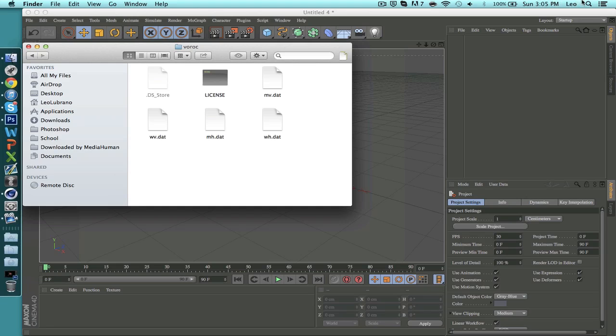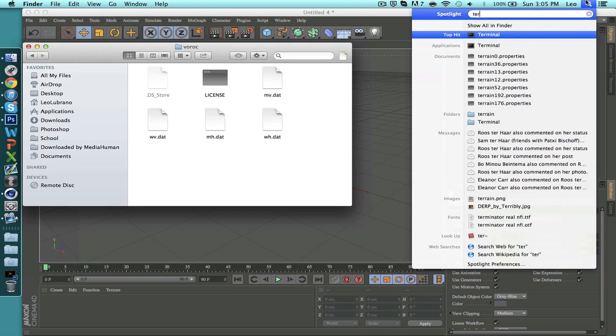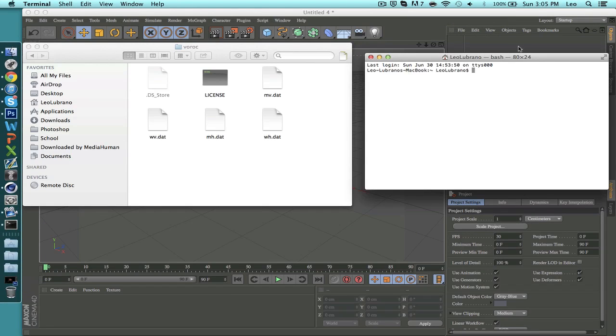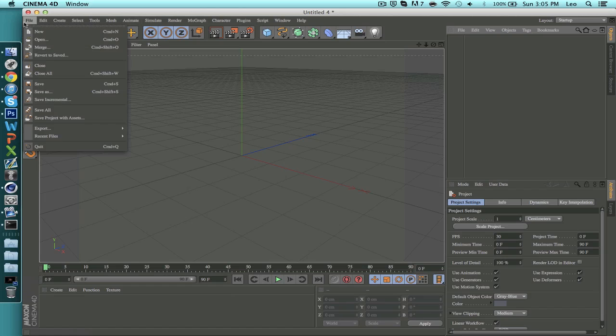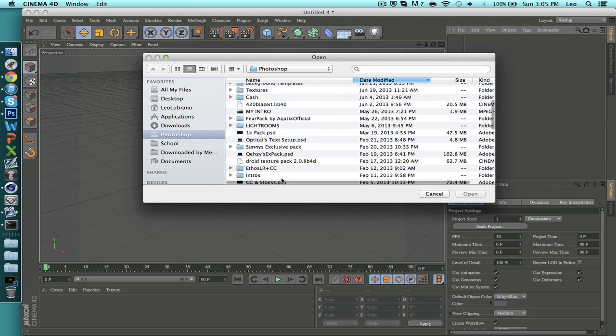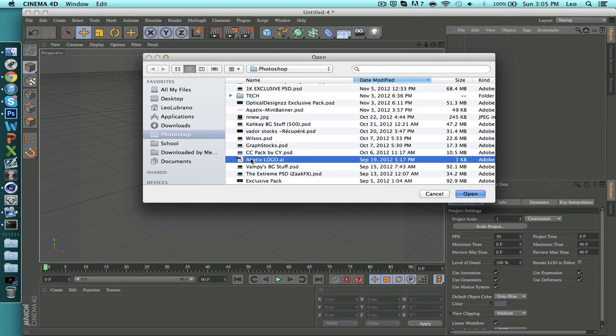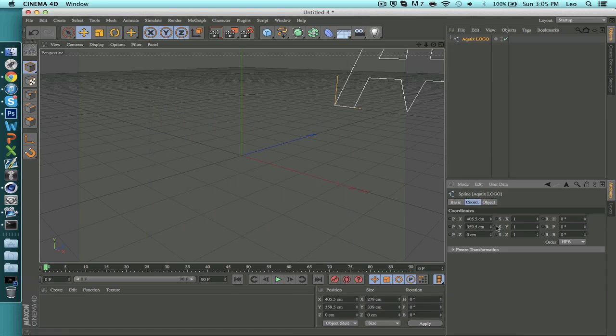Next thing is opening up terminal. So you're going to go into your spotlight, opening up terminal. You're just going to have a blank folder right here, or a blank session, and you're going to, for example, bring in a logo. So I'm going to import my logo AI for this tutorial. I'm going to center it really quickly. There we go.